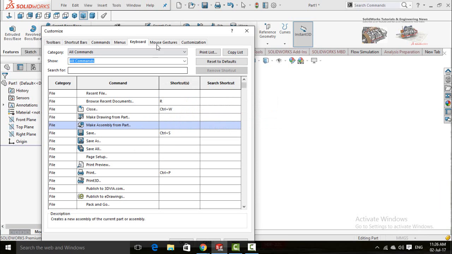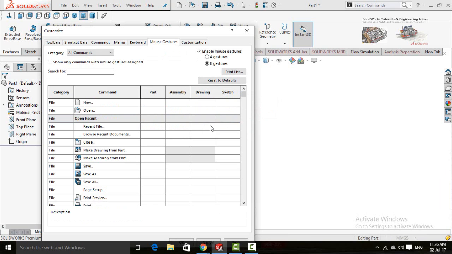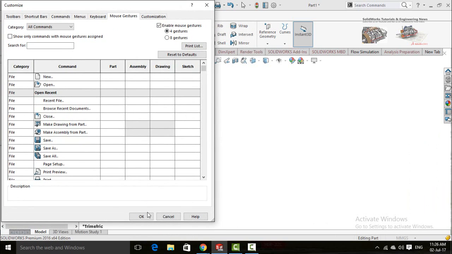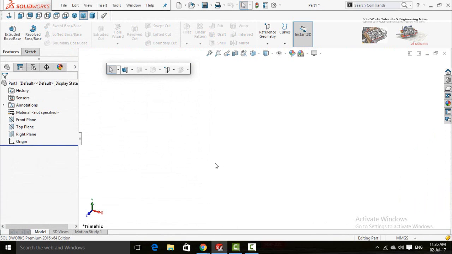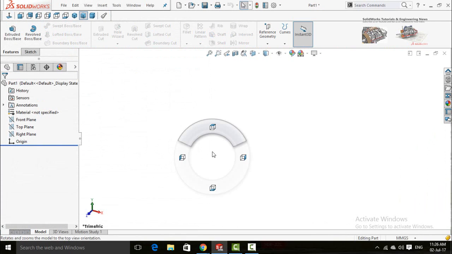So the next option is mouse gestures. Let me show you what the mouse gestures are. When you right click on the screen and drag your mouse, these four options appear. These are called mouse gestures.